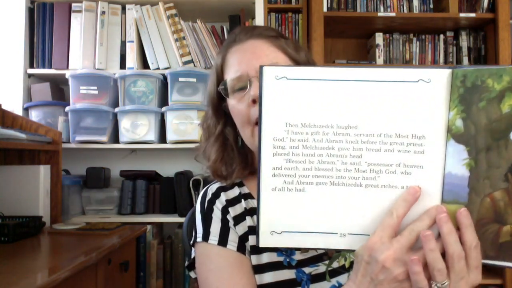Then Melchizedek laughed. "I have a gift for Abram, servant of the Most High God," he said. And Abram knelt before the great priest king, and Melchizedek gave him bread and wine and placed his hand on Abram's head. "Blessed be Abram," he said, "possessor of heaven and earth, and blessed be the Most High God, who delivered your enemies into your hand." And Abram gave Melchizedek great riches, 1/10 of all he had.